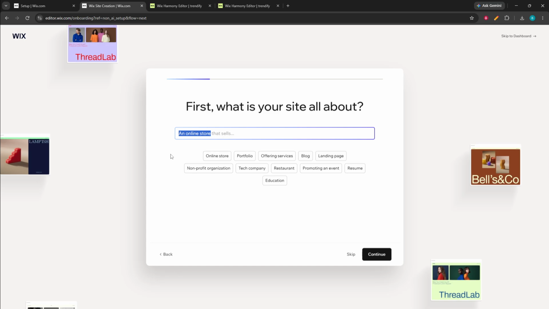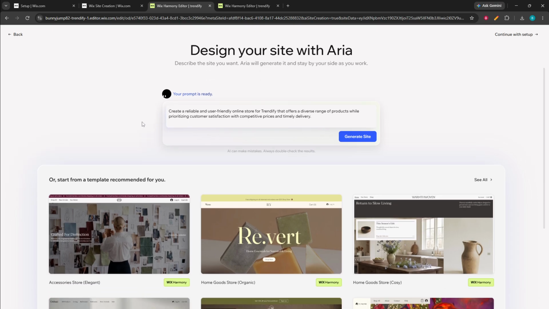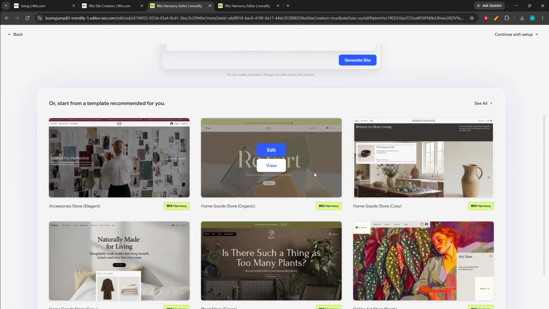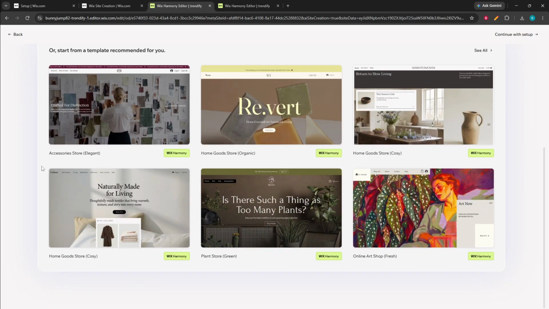Next, decide how you want to build your website. Wix gives you two main options. You can use the AI website builder for a guided setup experience, or you can start with a template if you want more direct control over the design from the beginning. If you choose to use a template, browse through the available designs until you find one that fits your style and goals. When you find the template you want, click Edit to open it in the Wix editor.